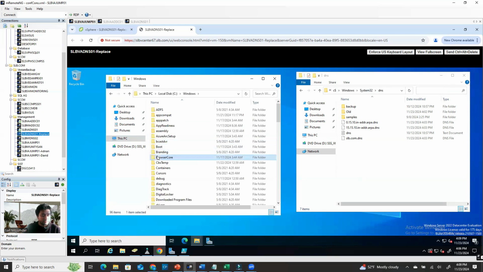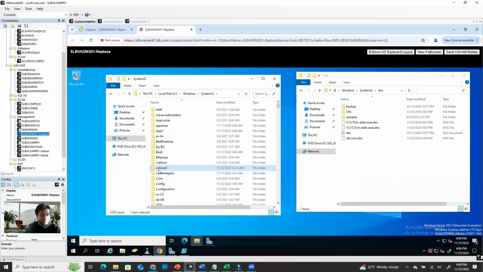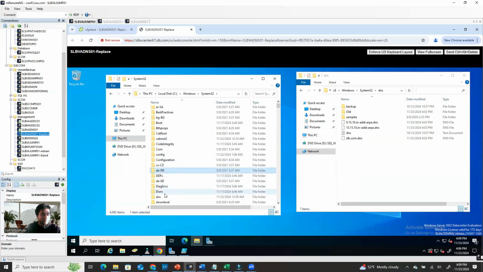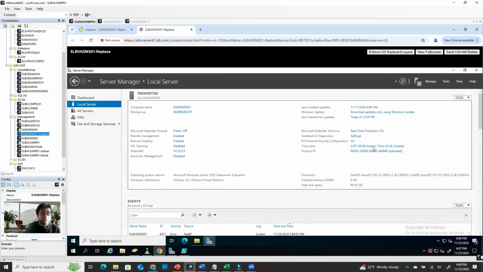Windows, and then System32 here, right? And then DNS. Oh, sorry, I forgot to show you one more thing. So on your replace machine, after you install the Windows operating system, then do your configuration, the common stuff, and also you have to make sure you have the DNS service installed. You see here, the DNS role is installed.